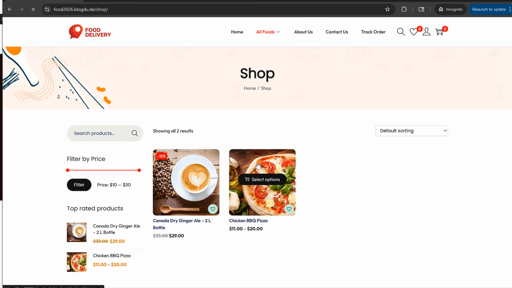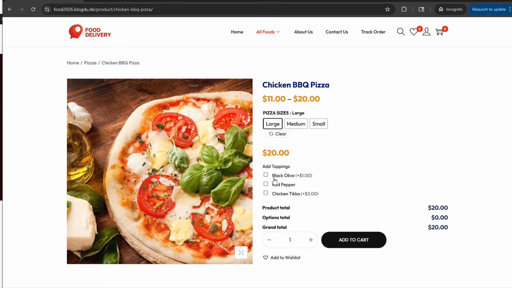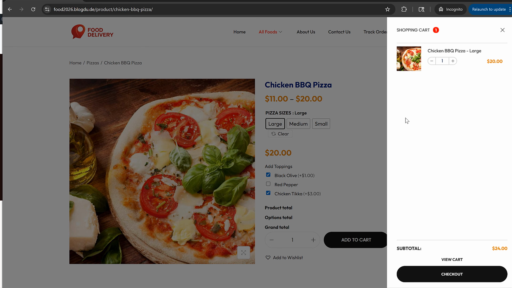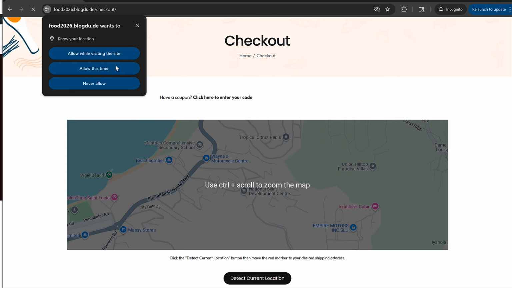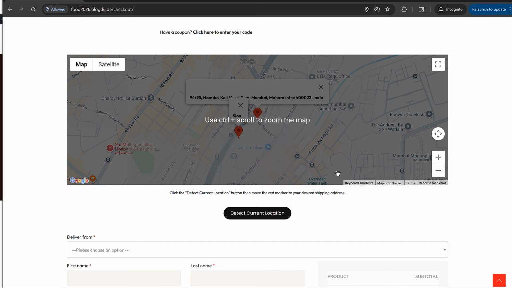Maybe I want to order this pizza, large size with black olive, chicken tikka. Okay, click on add to cart. Then after that, I can go to checkout. I can enter my location. Obviously, this will ask me for my permission.